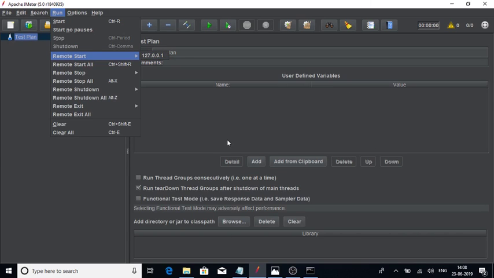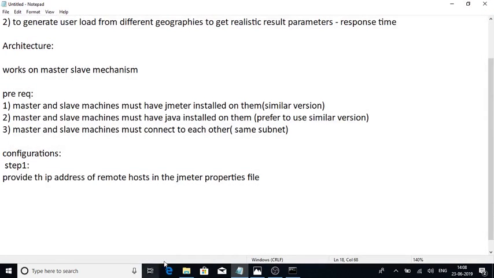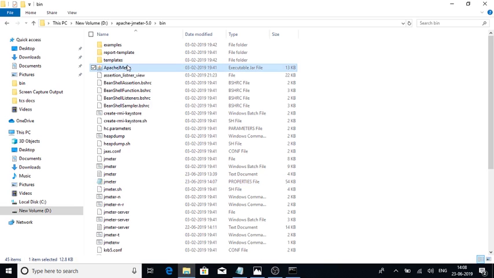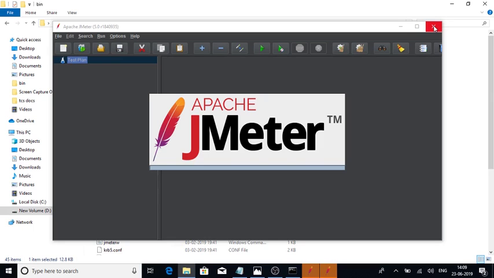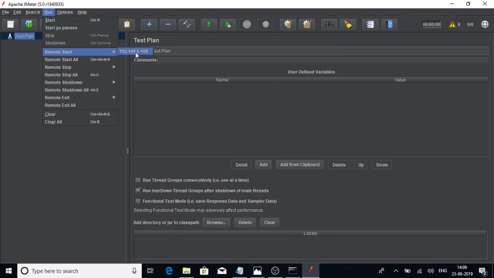So once you have done the changes of the IP, what you need to do, you need to close this one and you need to restart your JMeter after that. So let's restart the JMeter. So my JMeter got restarted, and now if you click over here, run remote start, you can see the IP which we had added just now in the properties file that got displayed over here.